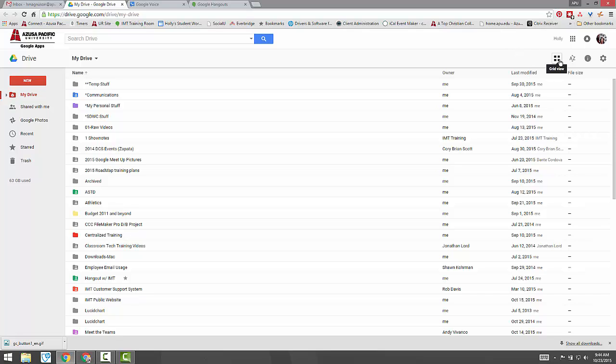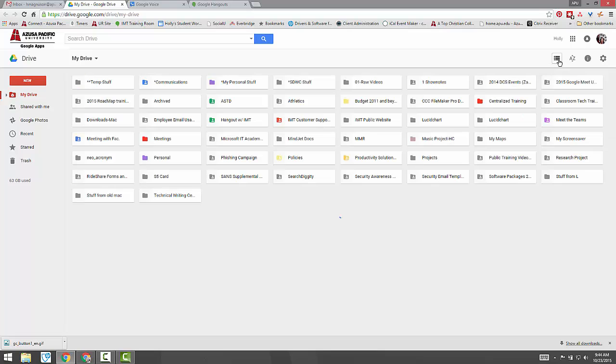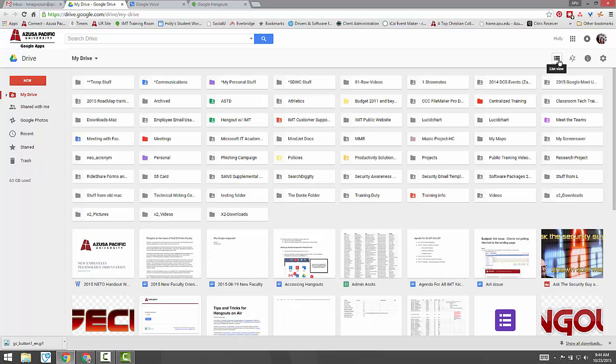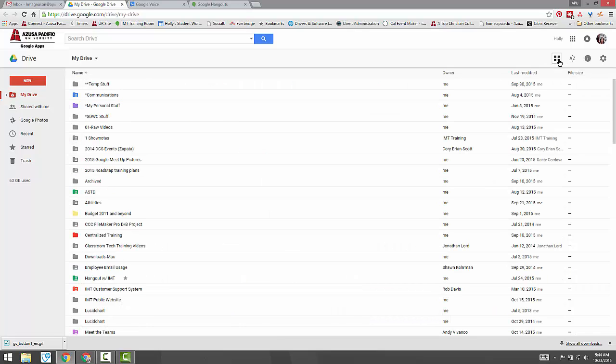Over here on the right hand side we have what's called grid view, so I can switch and look at my documents like this, and I believe this is the default. I personally like the list view, that just makes sense for me, but it's personal preference, so you can use either one. I'm going to leave mine on list.